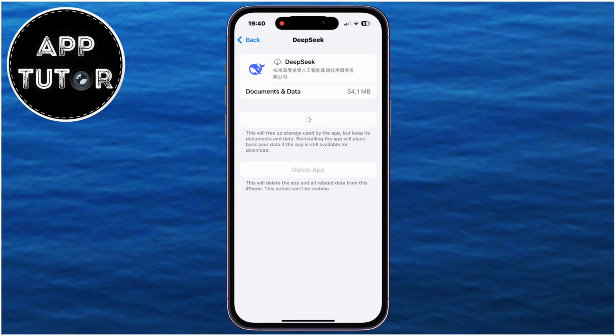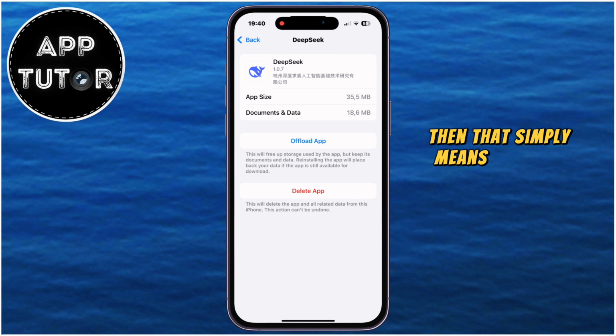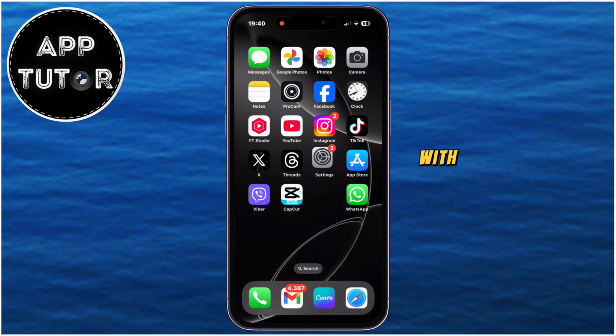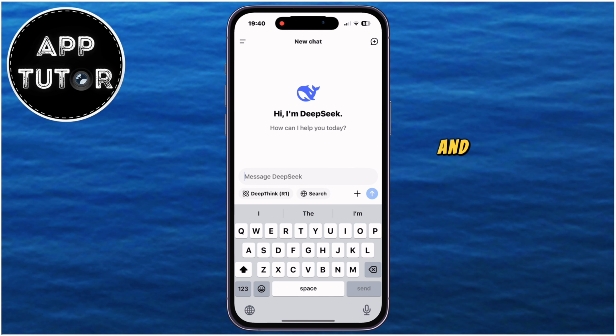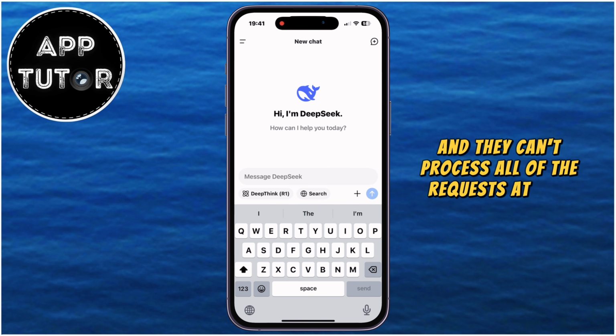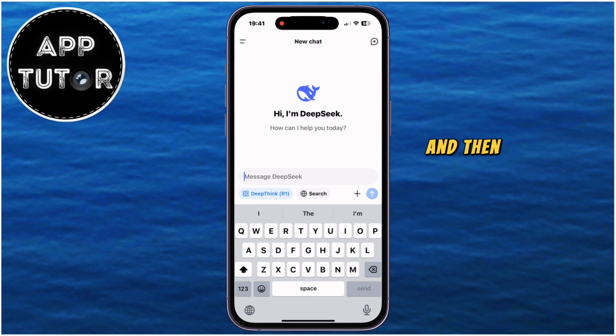If the 3 steps didn't work for you for some reason, then that simply means that the issue isn't on your end, but the app probably has problems with some of their servers, or they have a lot of users at the same time, and they can't process all of the requests at once. So all you can do in that case is to wait a couple of hours, and then restart the app later during the day.